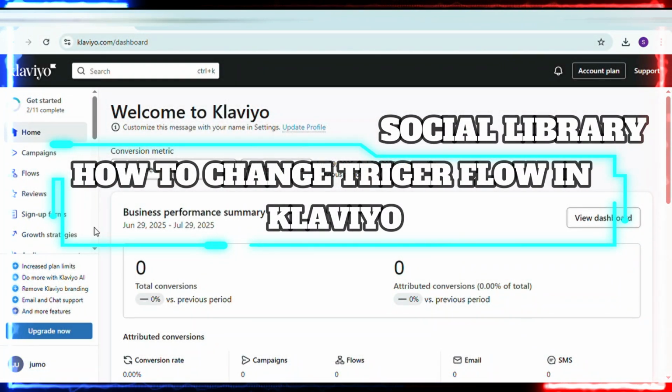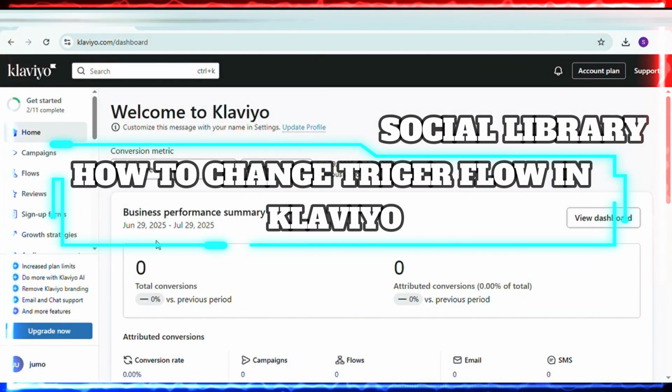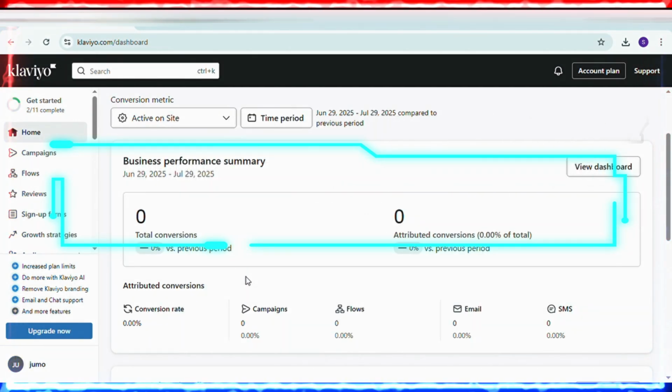Hey guys, welcome to this tutorial where we'll explain how you can change the trigger in a flow on Klaviyo. Let's jump right into it.